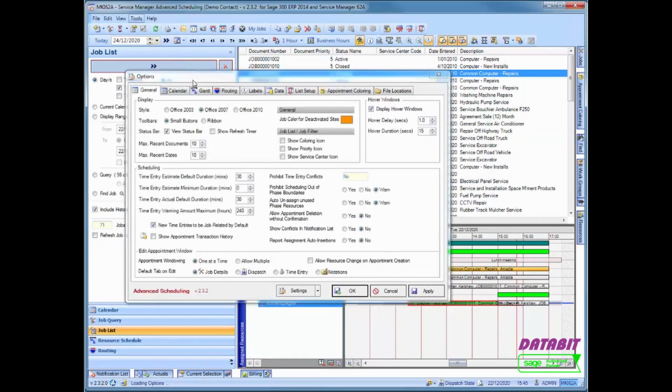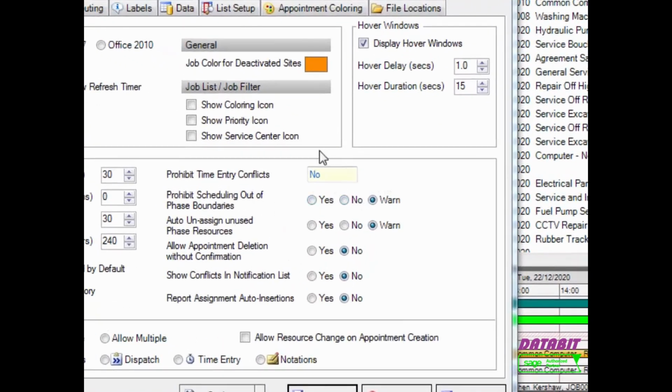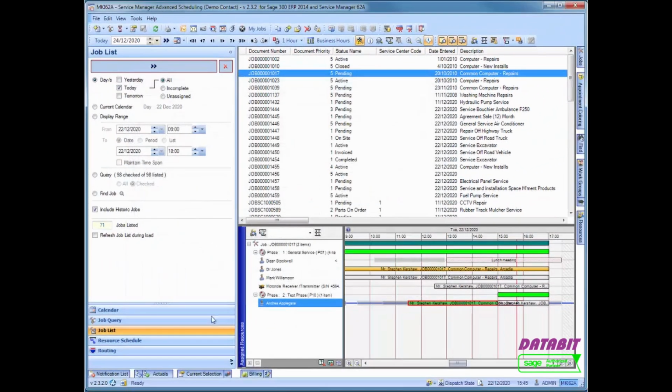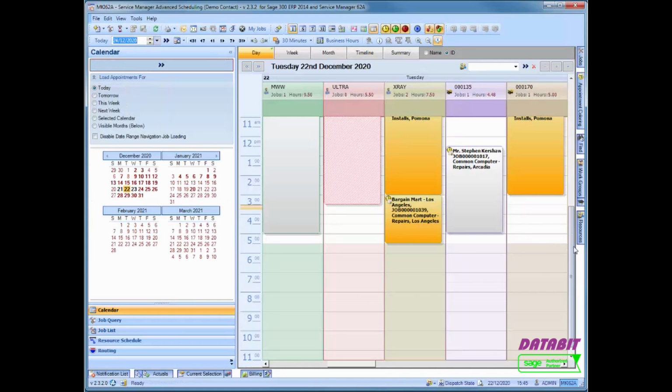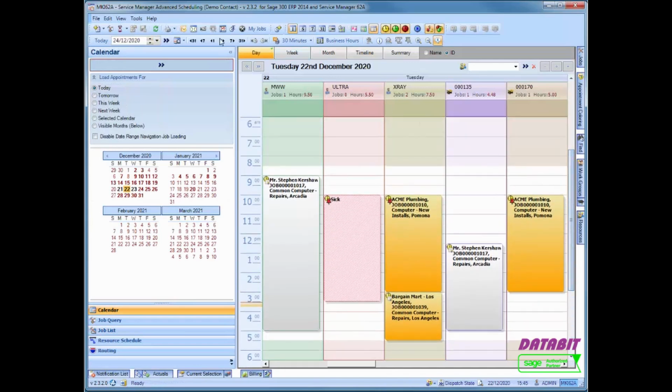It can either allow it and not warn you, warn of the conflict, or not allow the conflict. Conflict settings are maintained in the Service Manager General Options under the Time Entry tab, but can be viewed in the Advanced Scheduling options. After the scheduling has been done for the day, you may wish to print the daily appointment listing and email it to the employee, or print the work order job card.